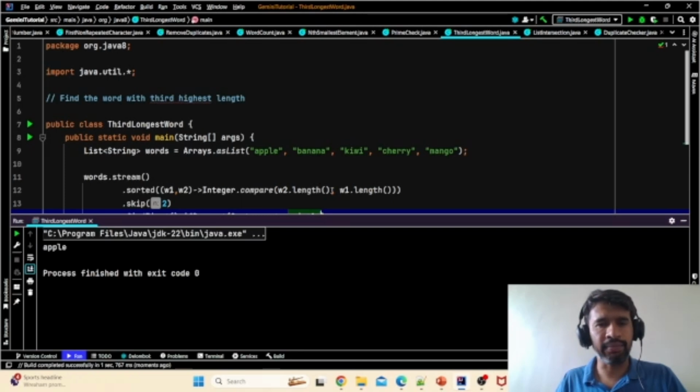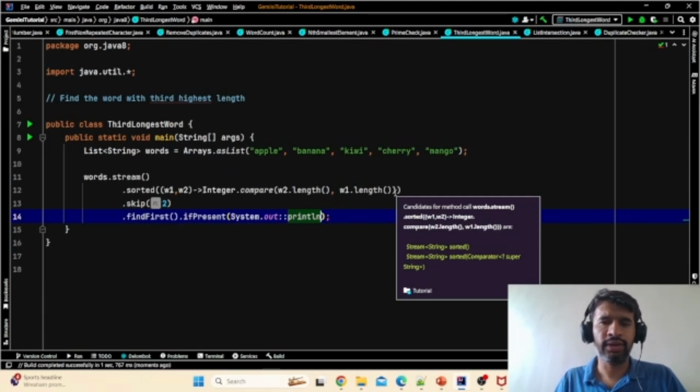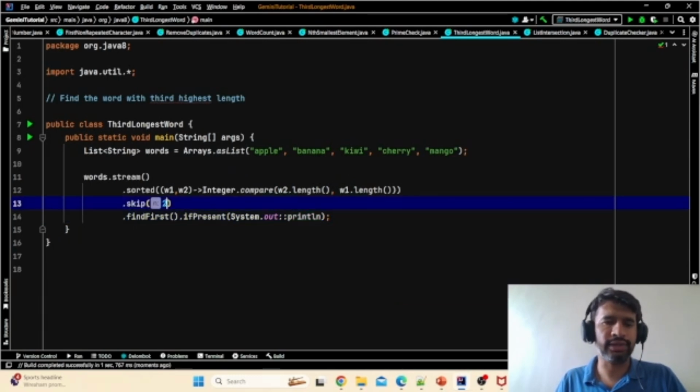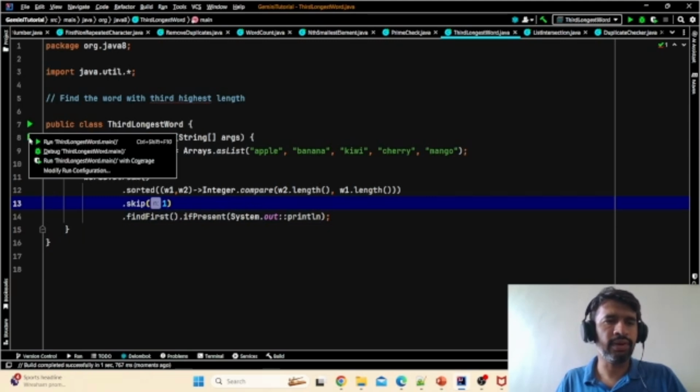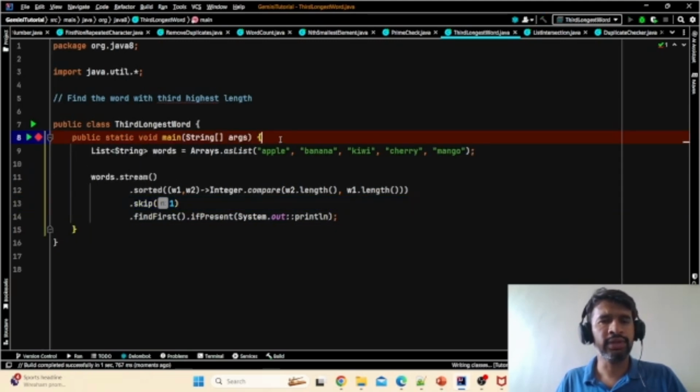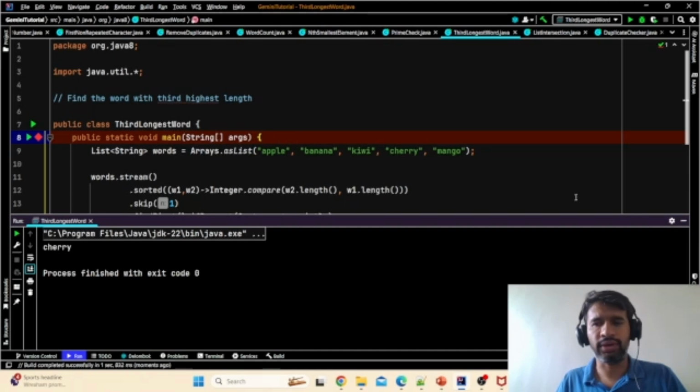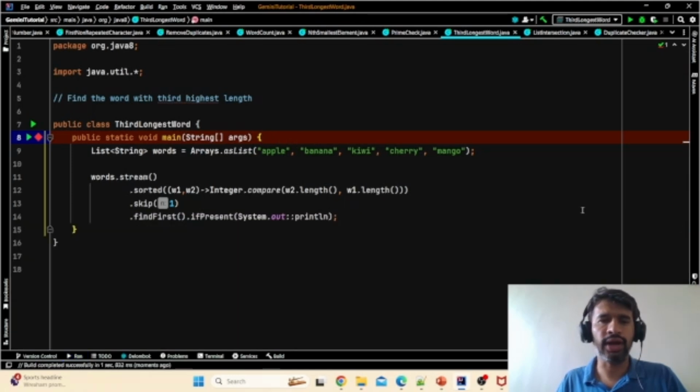So we got apple. Apple is the third highest length string. Let's say we want the second highest length. Simple. We skip just the first one and run it. This will give us the second highest length word. I hope you understood how to find the nth highest word in the given list based on the length.